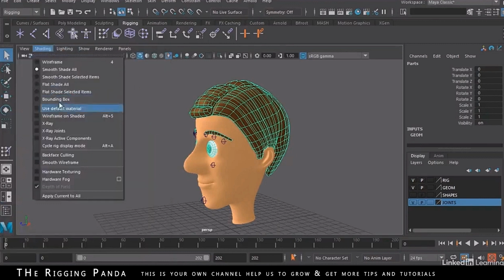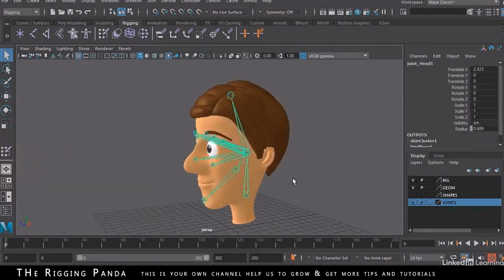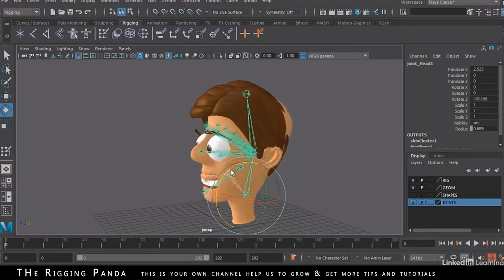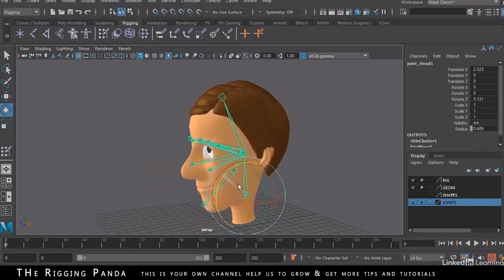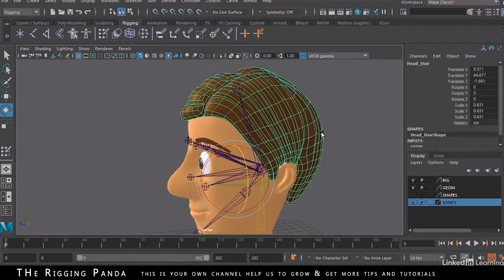I'm going to turn on X-ray joints. So you can see that we've got this basic skeleton for the head. And if I select joint head 1, you can see that, well, I've got my head deforming, but all those parts aren't moving along with it. So let's go ahead and start with this hair.